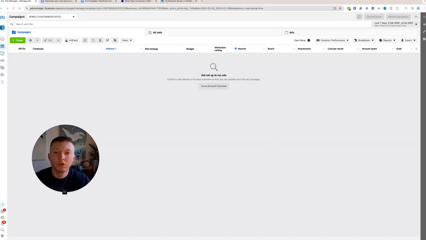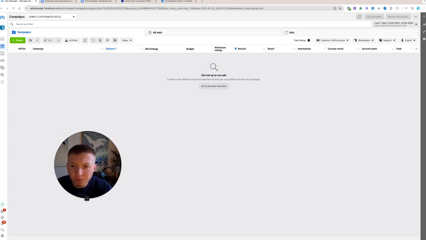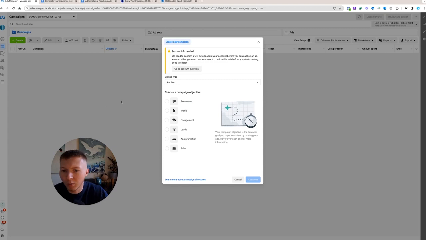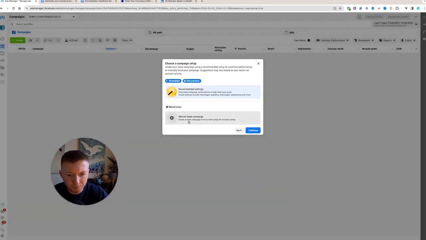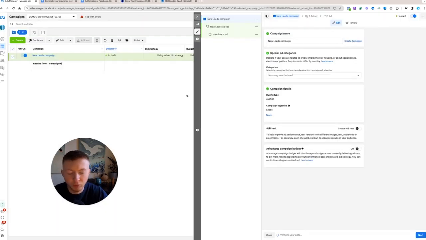So, okay, we're going to go to the Business Manager. This is a demo account we're using at the moment. So I'm just going to walk you through this. You're going to go up to the top, create leads. You're going to select manual leads campaign down here and continue. We don't want to be using the Advantage Plus for the sake of this video. And we do want advanced campaign budget.